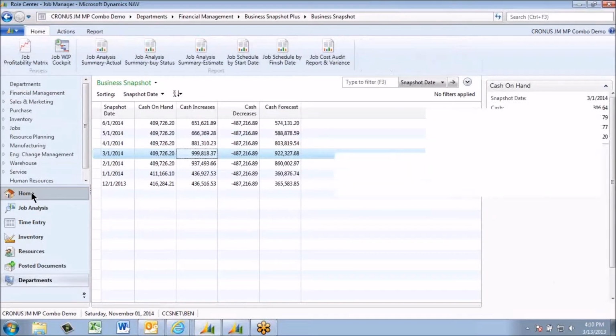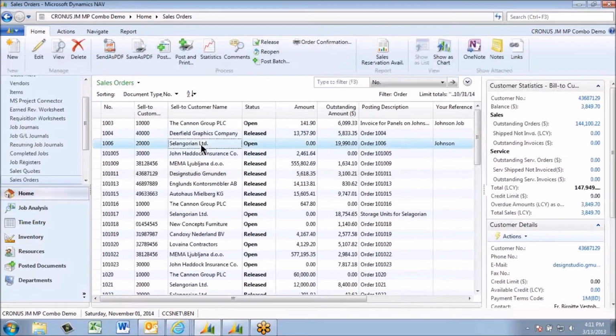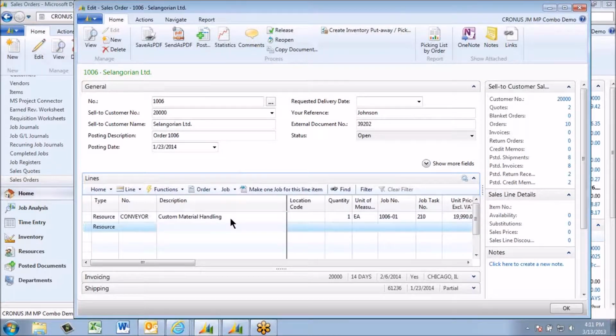So that's Business Snapshot. So I'm going to come back to my Role Center, and we're going to start right into the next product, and that would be word wrap comments. Again, this is for the scenario where if I go to a sales order, and I'll just pick one that's in the system here, I have a custom material handling item on the line. Okay, so now I can turn this line into a comment line below it, and I can start entering information.